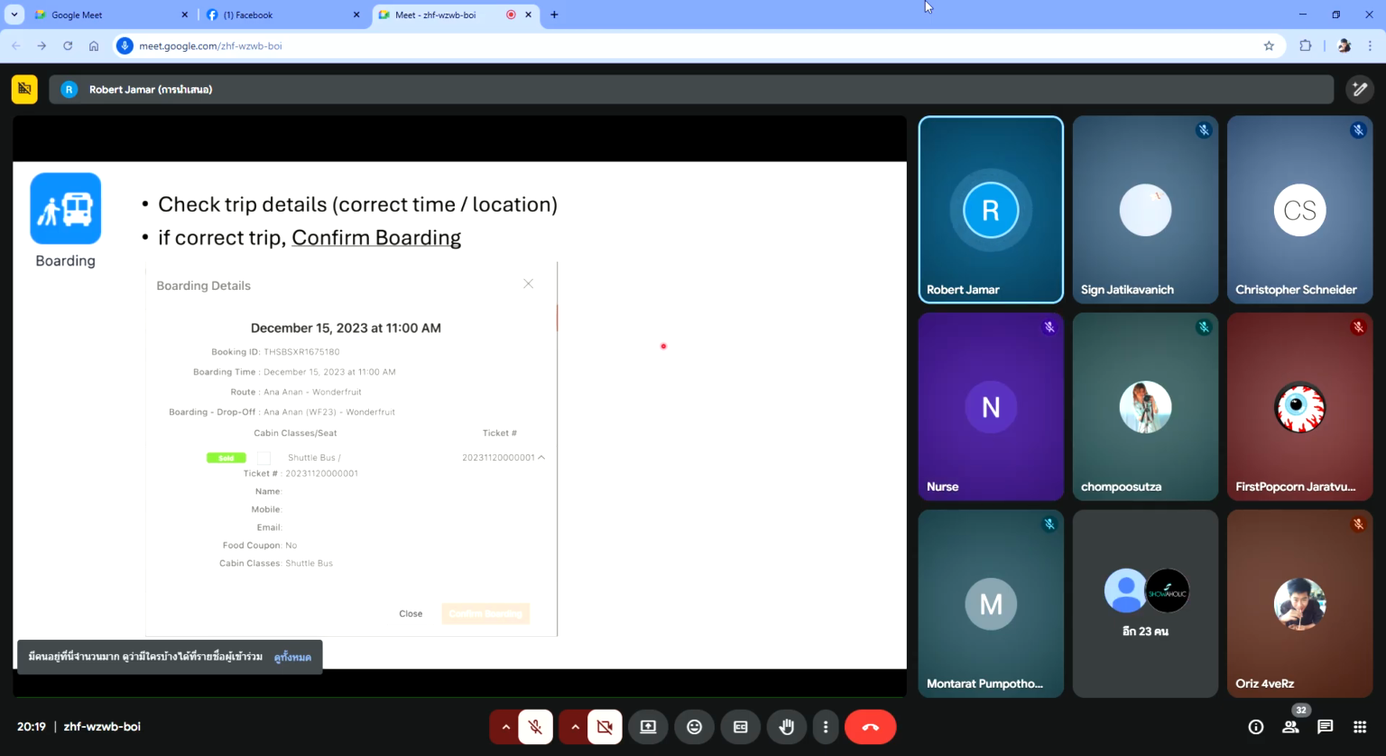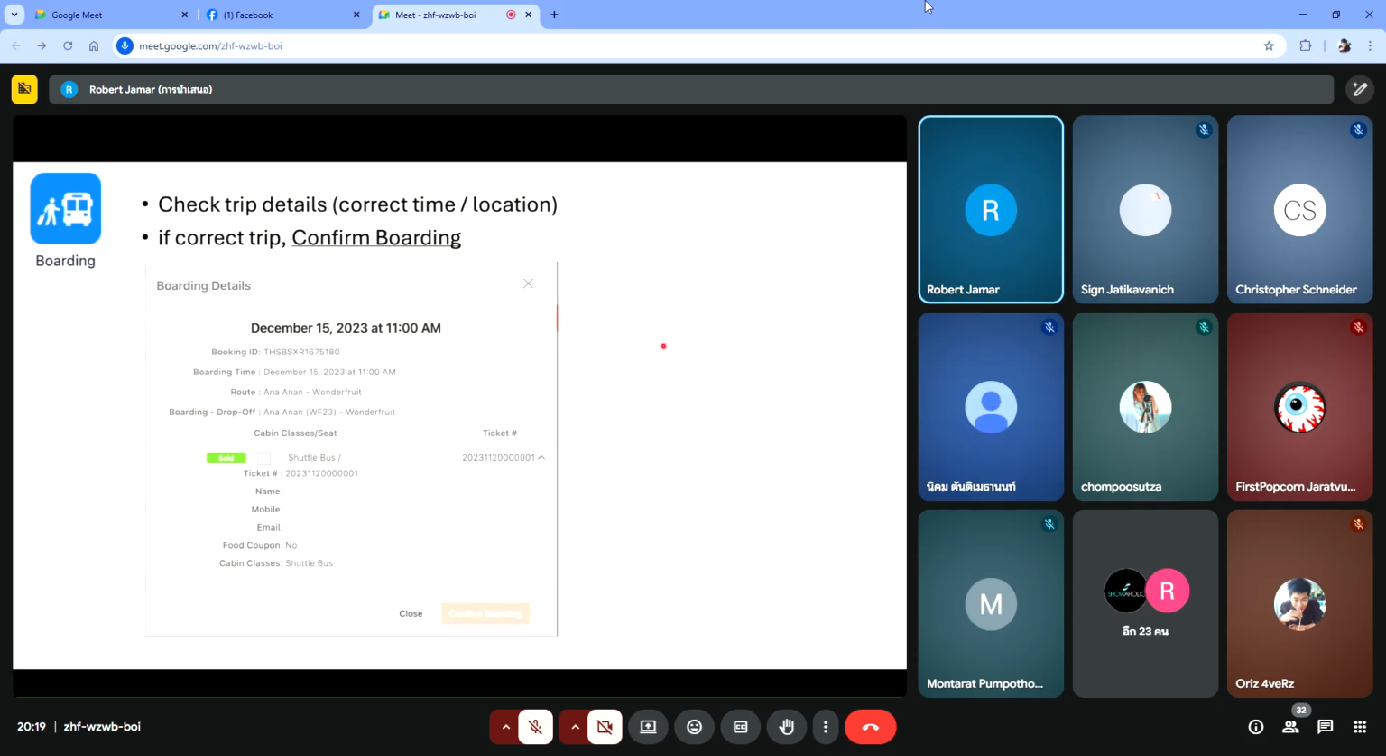And our jobs are to do two things. Number one, just make sure that the passenger is at the right trip, the right day, or the right stop. The second thing is, if you see that they are at the right trip or right stop, you just press this button and it says confirm boarding. Very simple, and then you are finished. That passenger can get on the bus ready to go.